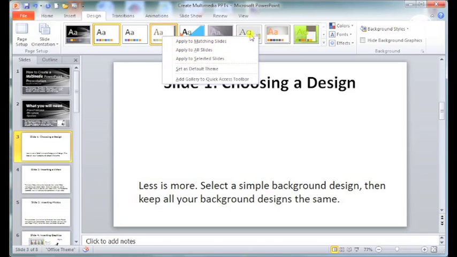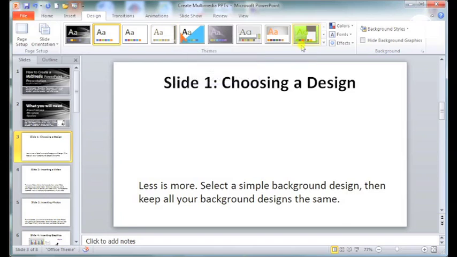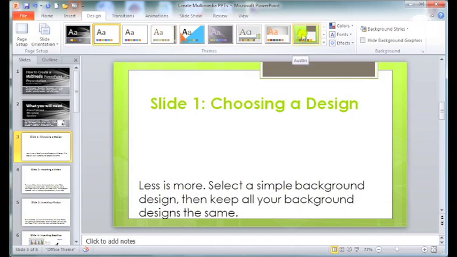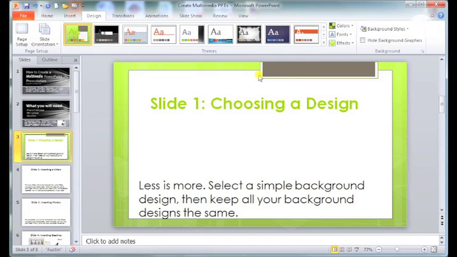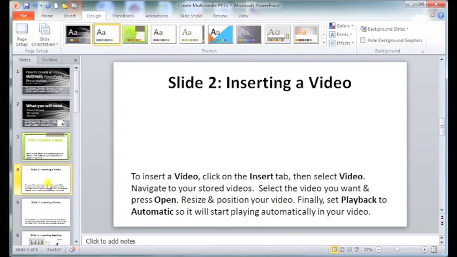Let's pick a design. Let's pick this green one, and I will right-click and only apply it to the selected slide. So there's your design. It chooses your font, your colors, your size, but you can alter that in your text. Let's move on to slide two.